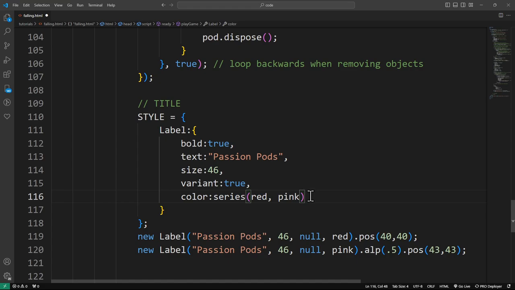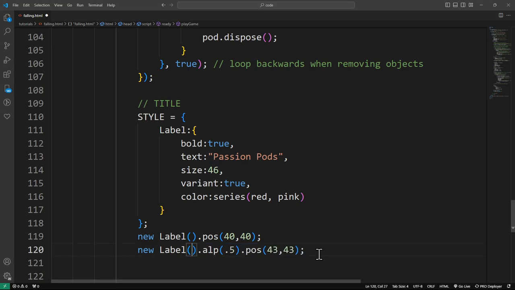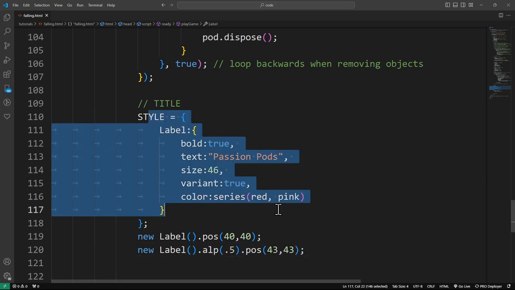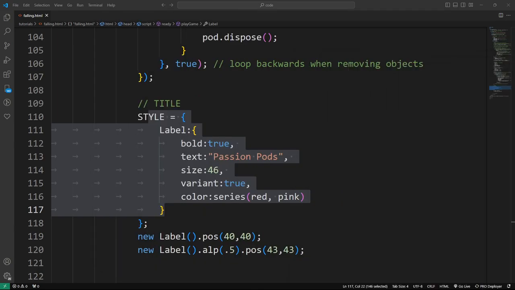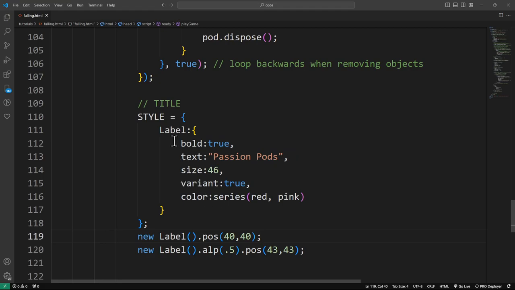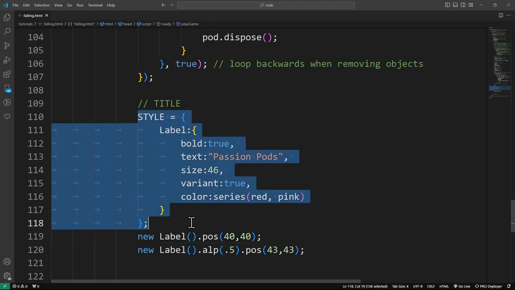So this is much easier to conceive, I think, than nth child in CSS, which is a nightmare as far as I'm concerned. Maybe it's because I don't use it enough. And now you just get rid of this. And like that, everything is done in style. And when we refresh, it's still Passion Pods right up there. Okay, refresh. Passion Pods, all of that is made the same way. Isn't that cool? Maybe we should put that in the tutorial.